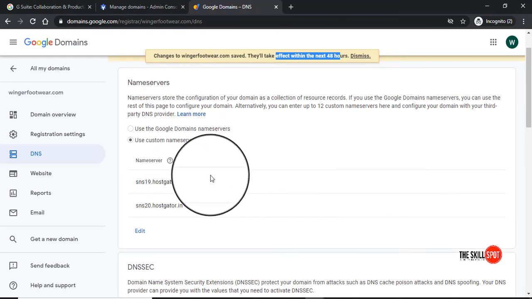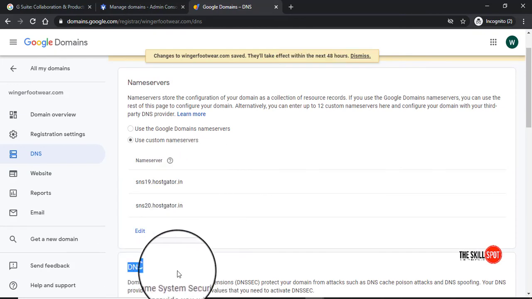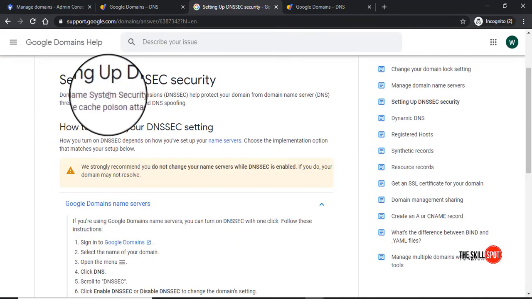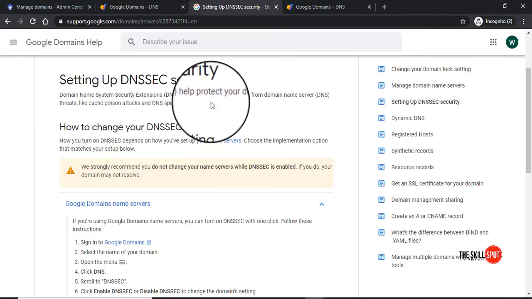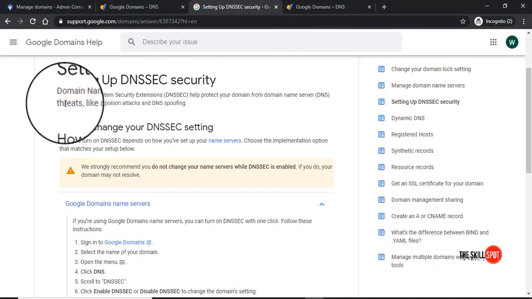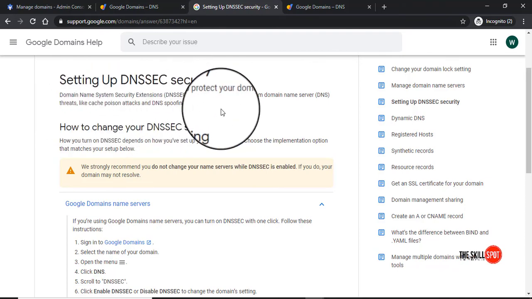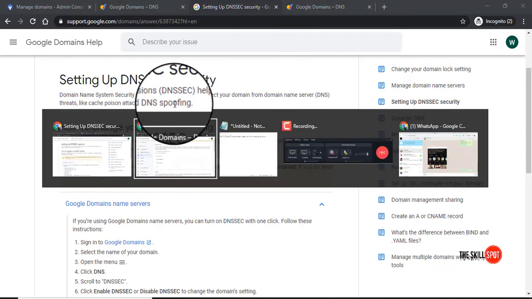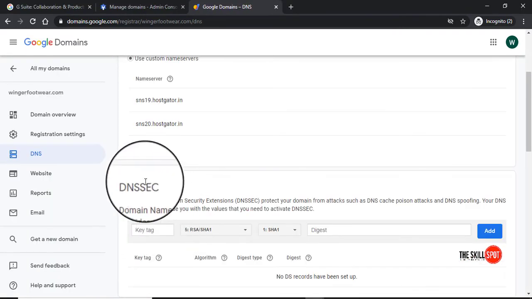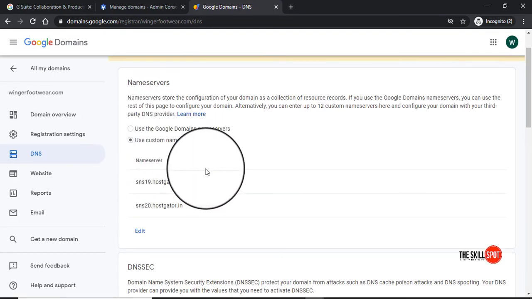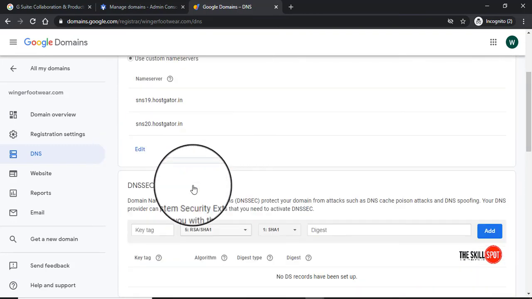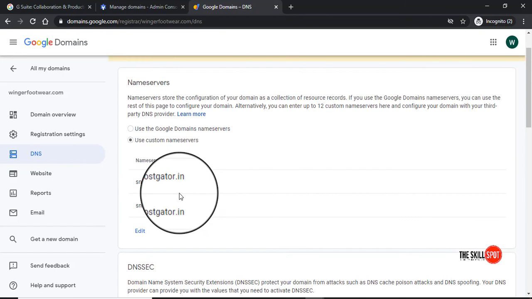जब आप अपना name server change करोगे, once you are changing your name server, it will show you one more thing, DNSSEC, right? Domain name system security extensions. DNSSEC helps protect your domain from domain name server threats like cache poisoning attacks and DNS spoofing. These kinds of attacks sometimes happen to your domain. To protect against that, we turn this off while we connect our name servers here. If you have DNSSEC on, then just turn it off so that your domain can get connected.